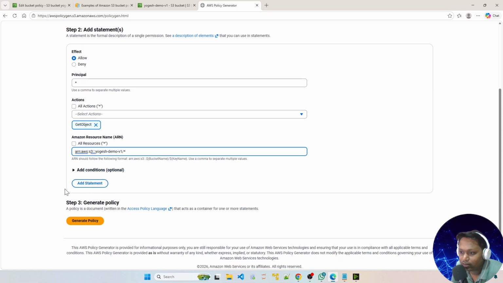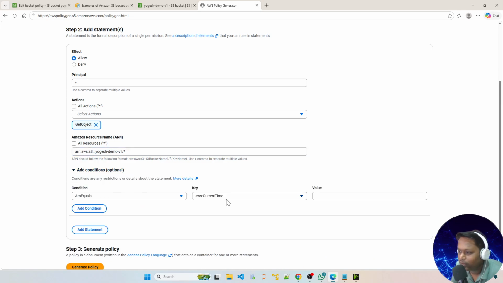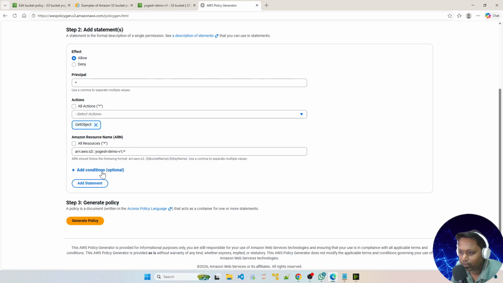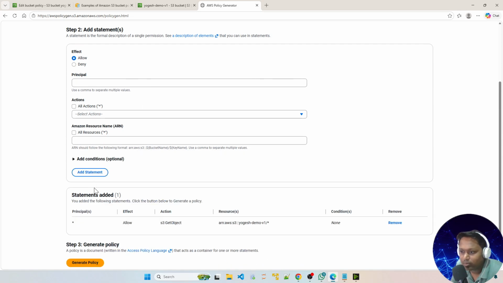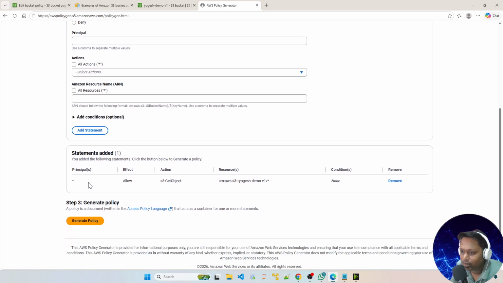We can add conditions. We don't need any conditions here, say for any IP restricted IPv4. If you want to add a condition, you can add. In order to add the statement, click add statement. So this is the statement which we added: principal star, effect allow, action, resource. Whatever we have selected above is generated in this statement, and then generate the policy.